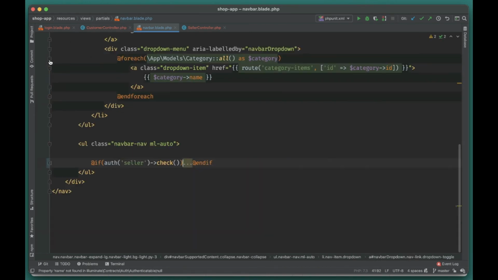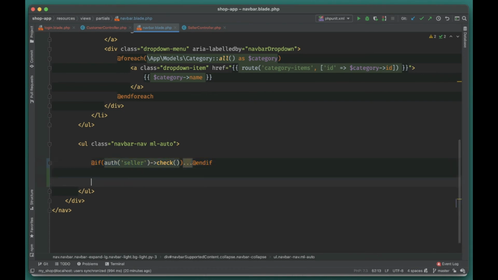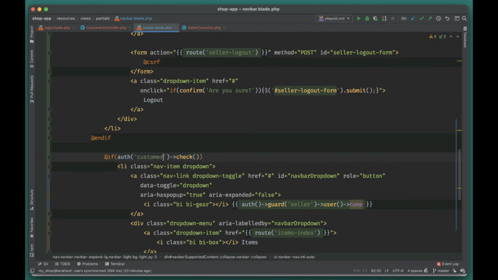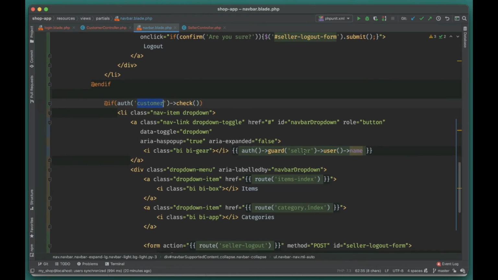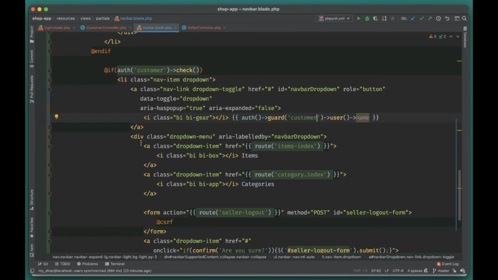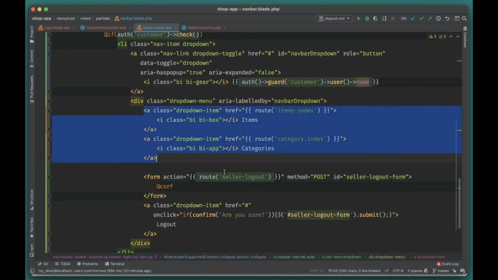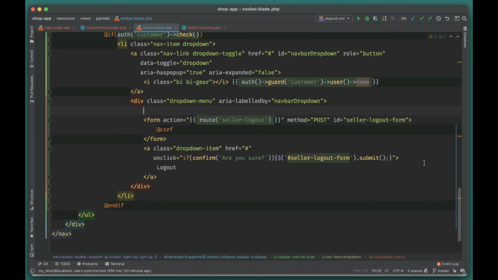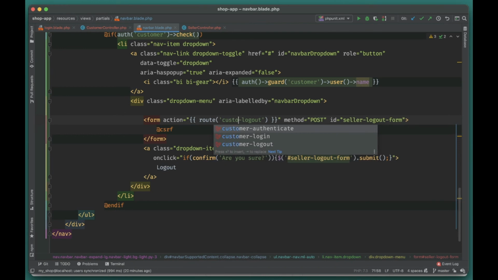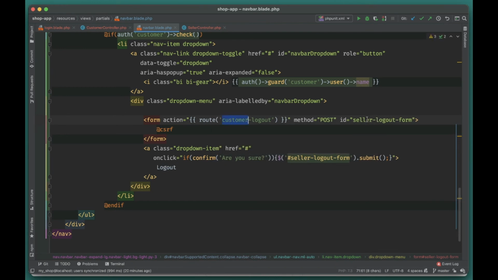Now we need to copy this and also add it for the customer. Here we're checking if the customer is logged in. The check method checks whether some user is logged in or not. If the user is logged in, we want to show his name here. We don't want category and items for this. We only want this logout route. So we'll just do customer logout, and we will call it customer logout form. Okay, and we just need to go ahead and create the customer logout form.